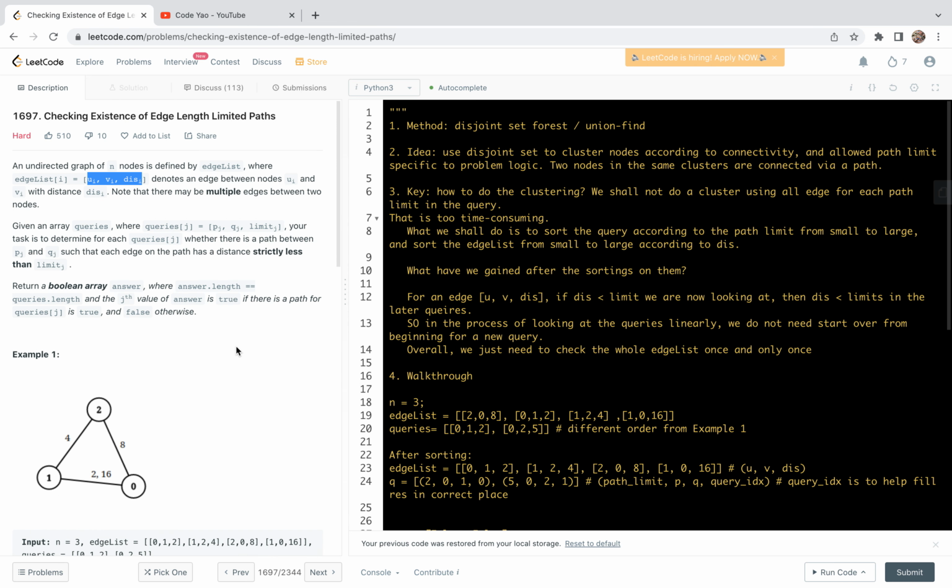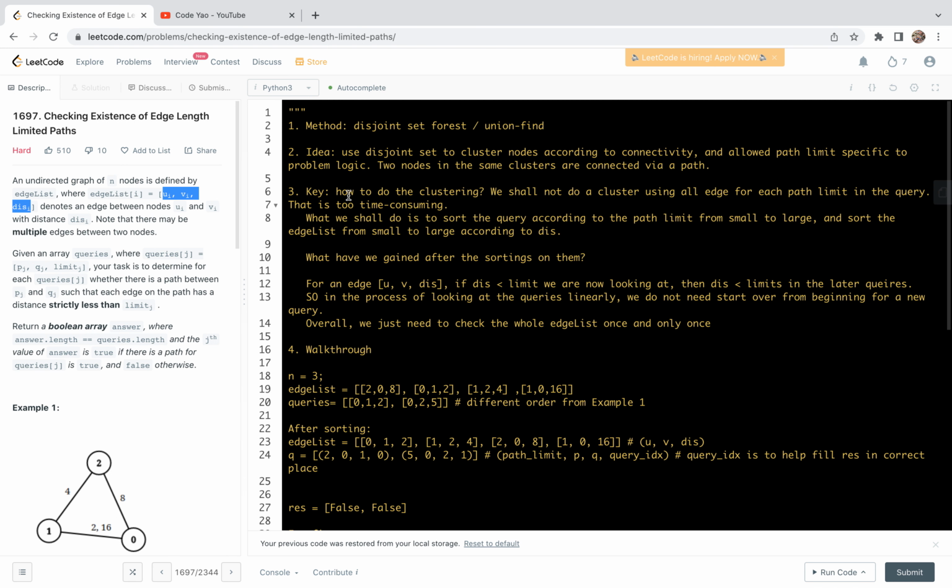With that said, let's look at the method. As we mentioned at the very beginning, the method we are going to use is based on disjoint set forest. The idea actually is very straightforward. We are going to use the disjoint set to cluster nodes according to connectivity and the allowed path limit specified in this problem's logic. So two nodes in the same cluster are connected via a path. This is the main idea.